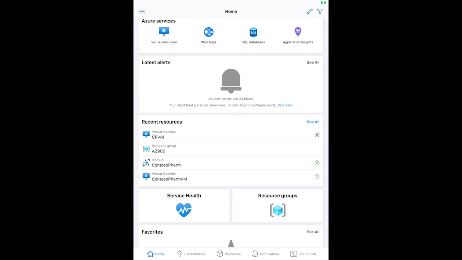Now, I've already logged into my Azure account, and from the home screen here, I can click on an icon to see my virtual machines, to see my web apps, to see SQL databases, or to see an Application Insights instance. I can also see alerts here. I don't have any alerts right now, but if I did, I'd be able to see them here. And I can also see resources that I've recently interacted with.